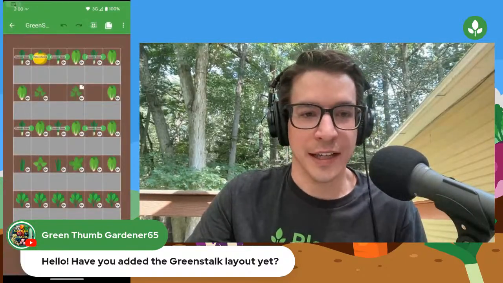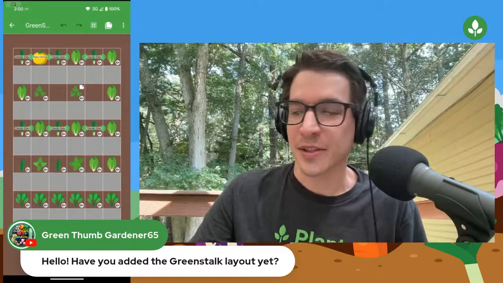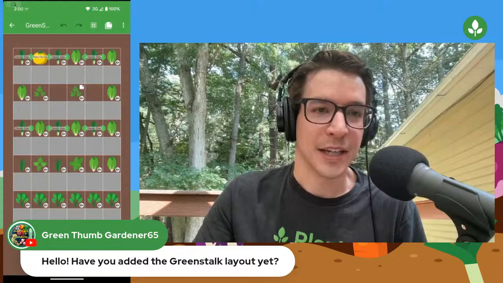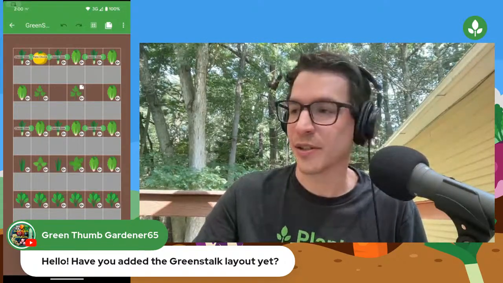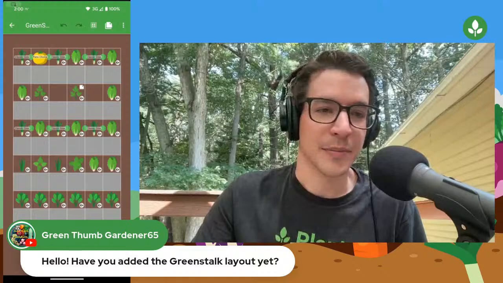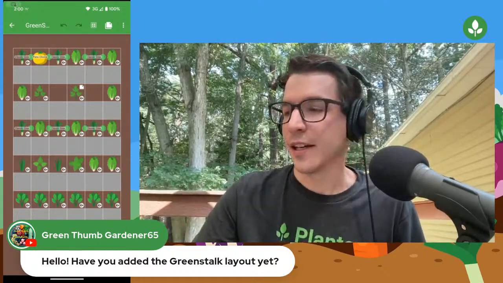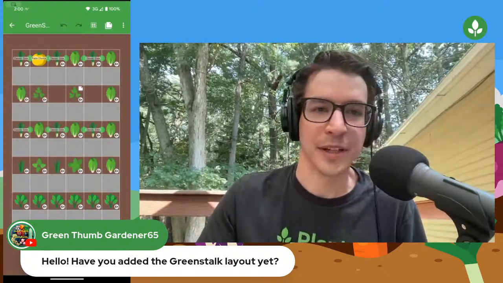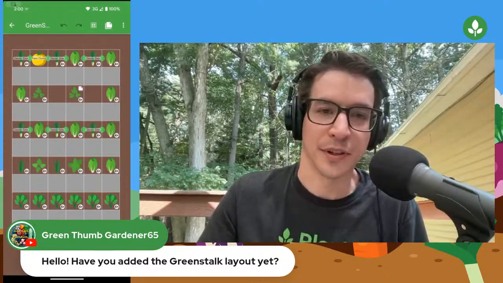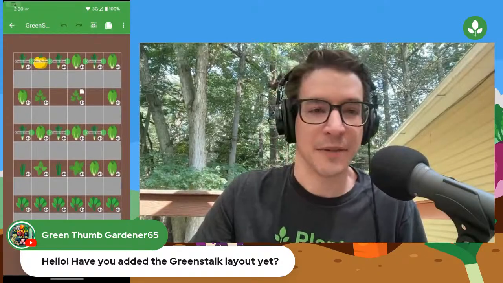This is how I add my green stalk in the app. Basically, I add a blank row and I gray it out with the custom background in between each layer, and that way you can still see what is compatible with each other within each layer, and not have any combative indicators between layers because their roots aren't going to be touching. So this is how I do it.